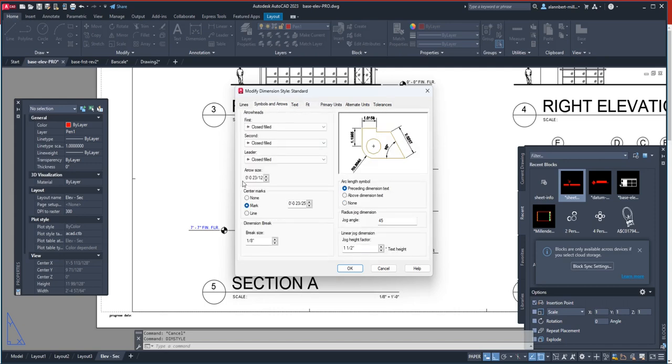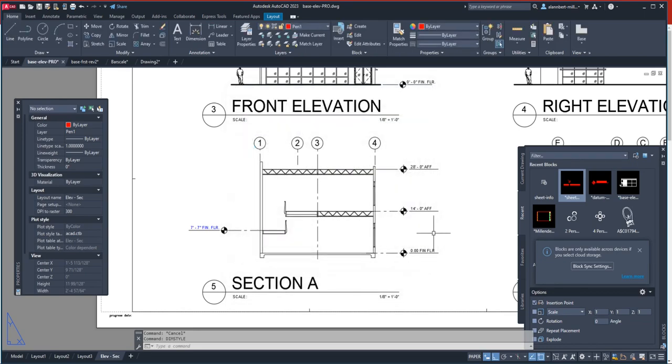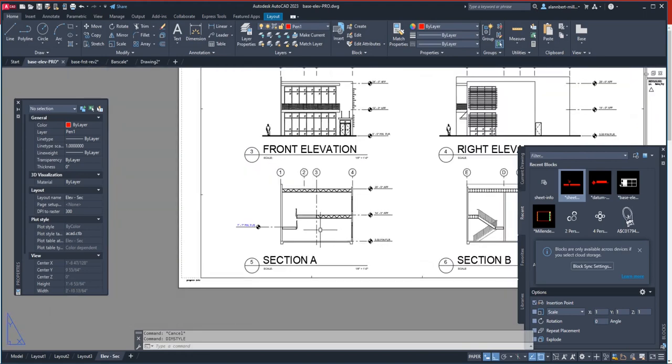Symbols, arrows, arrow sizes. We want arrow sizes to also be 1/8. Okay. I think we can adjust later. We just click OK here. Click OK, and then let's put a dimension here.